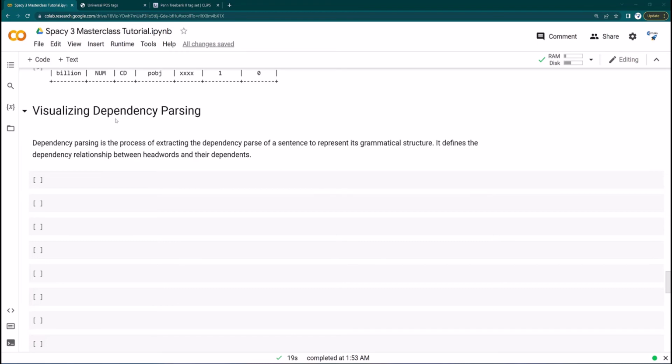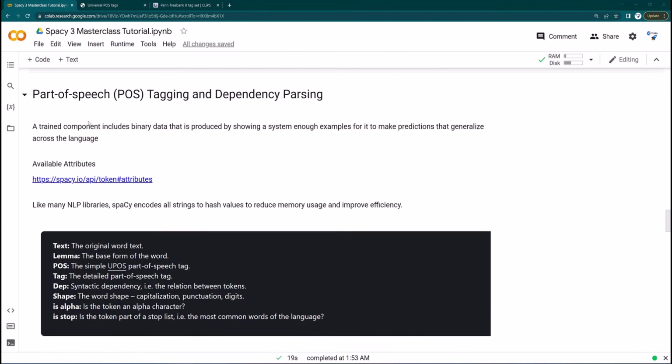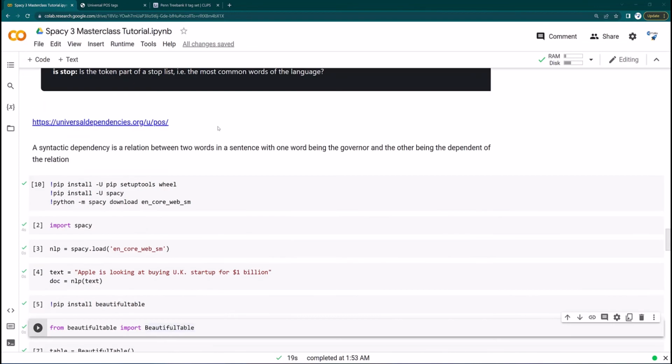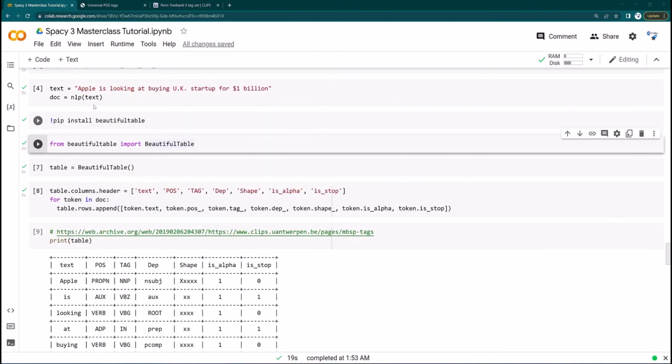In this lecture, we are going to visualize dependency parsing. In the last lecture, we saw how we can do parts of speech tagging, and to some extent, we also saw dependency parsing there. At that time, I told you that in the next lecture, I'll cover dependency parsing in detail.